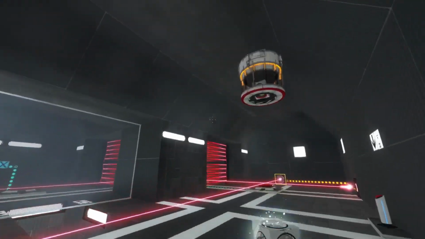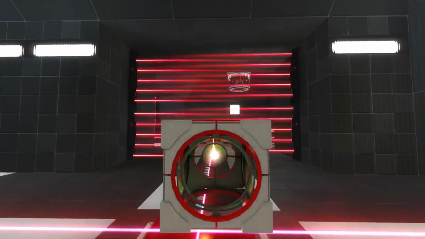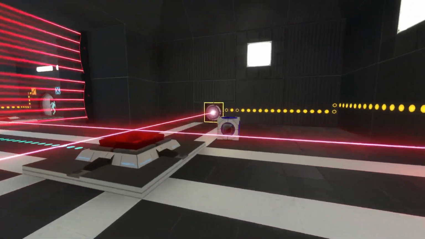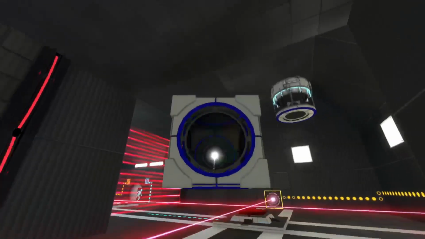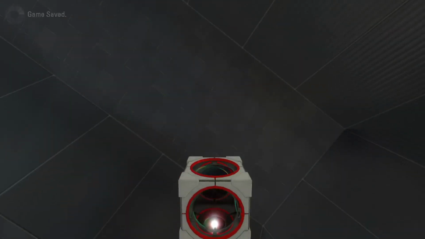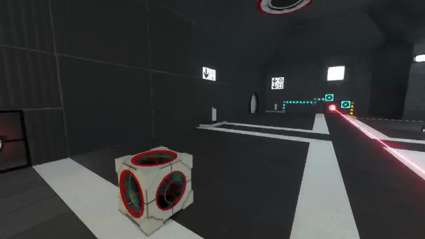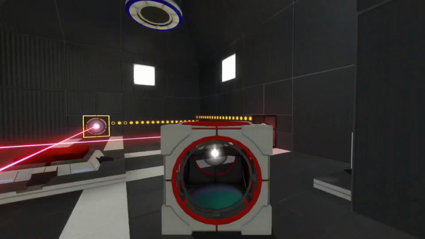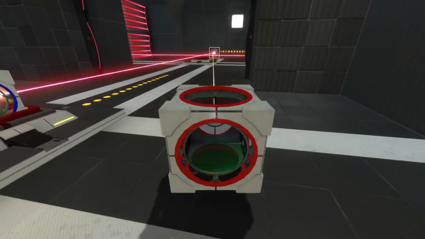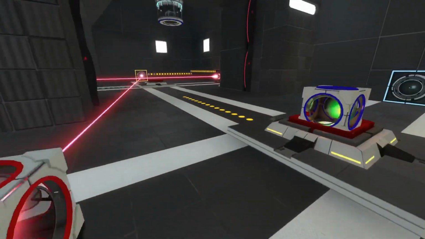Okay, so it looks like I need to keep the laser going. Okay, so what happens if I do something like this? Okay, it still works. With swift quickness we can do great things. Should probably do something like this actually, because I'm going to destroy the cube.